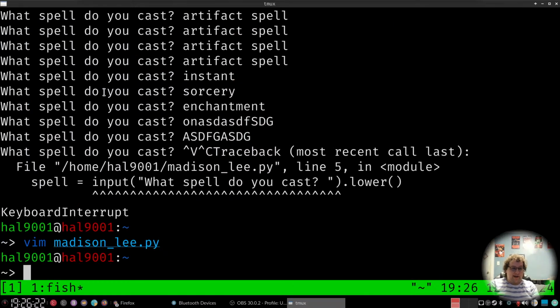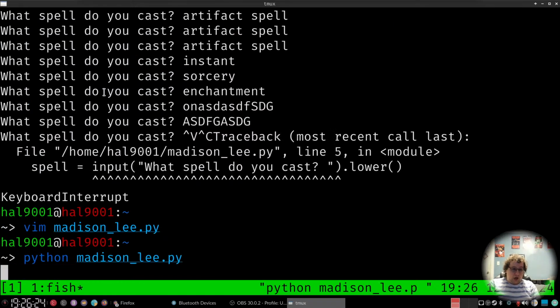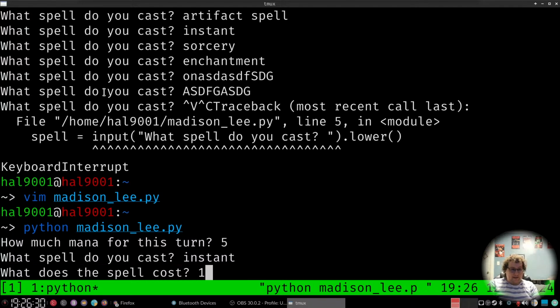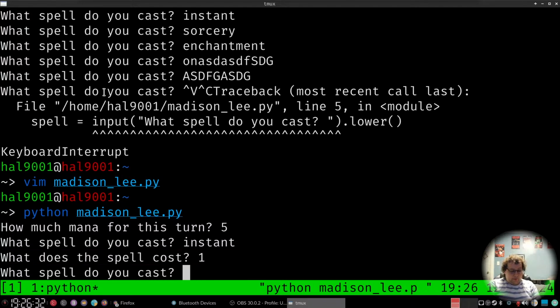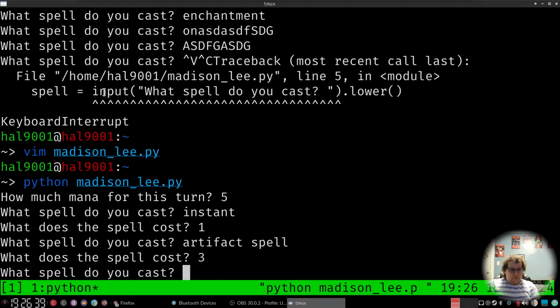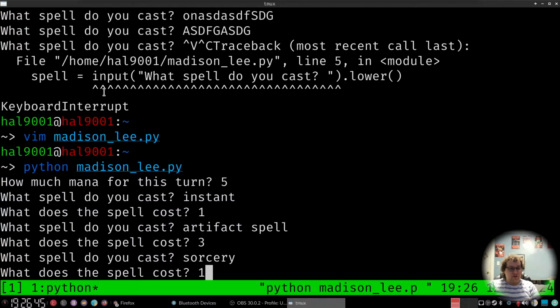Now you're going to see that we can actually cast some spells. So let's say, how much mana this turn? Let's go with 5. I'll cast an instant. Let's say that's 1. We'll go ahead with an artifact spell. Say it costs 3. So now we're at 1 mana left, so we have a sorcery. We only have 1, so I'll say it's 1.